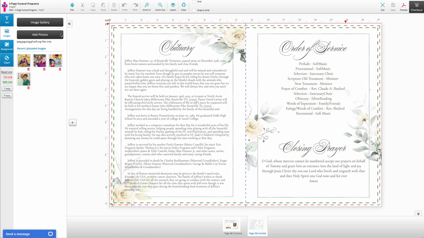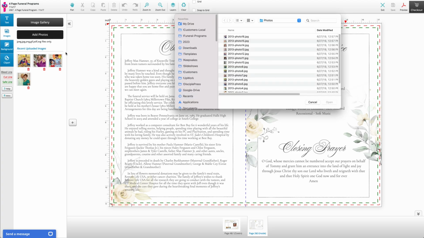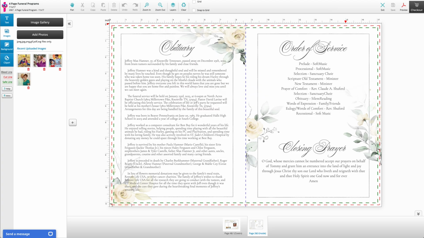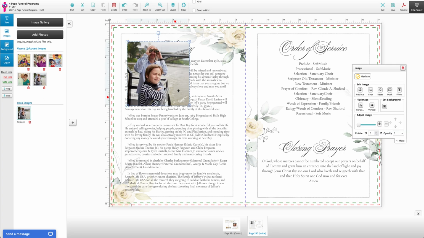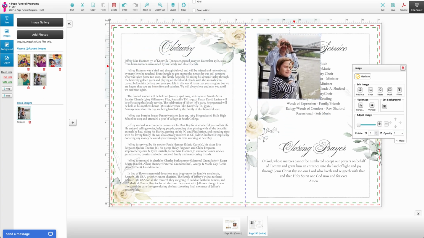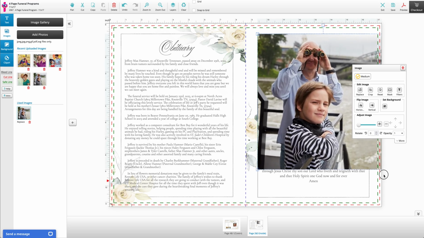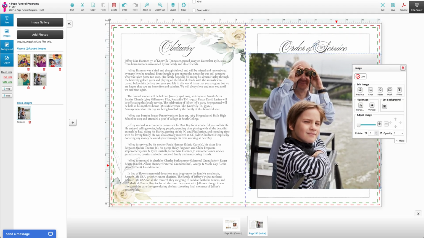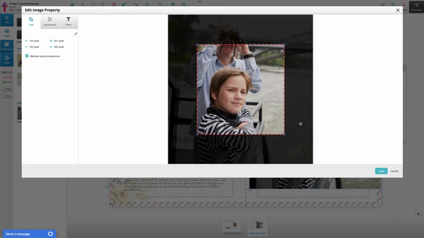In this example, we're going to fade a photo behind some text. You will notice this photo is square, but our text area is rectangle. So we need to crop the photo into a rectangle first.